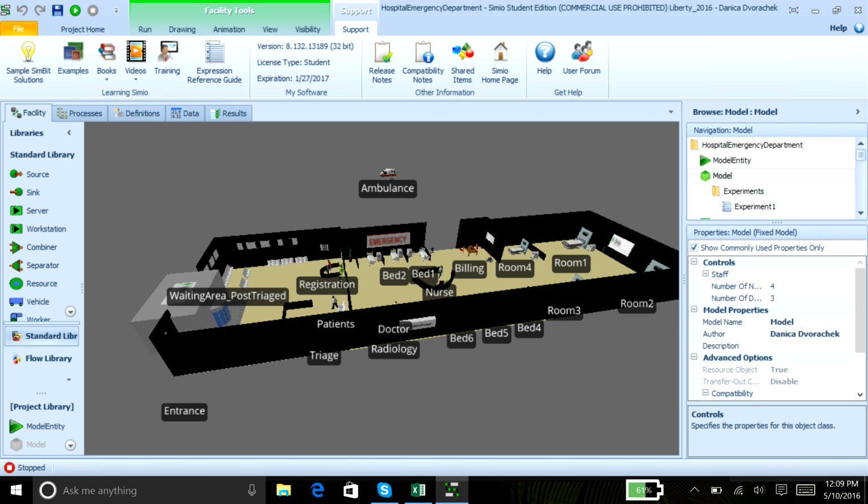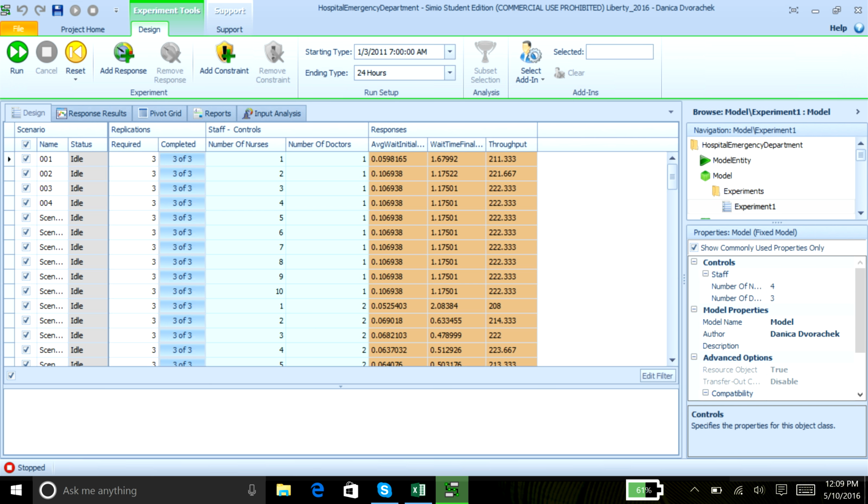Okay, so there are many inputs that we could use, but for this, we're going to use 3. And those would be the number of doctors, the number of nurses, and the patient types. So we're going to go over here to the experiment 1, and we see that there are different scenarios that we're going to use. And as you can see, there's already 3 different responses that are already in here. Just ignore that for the moment.